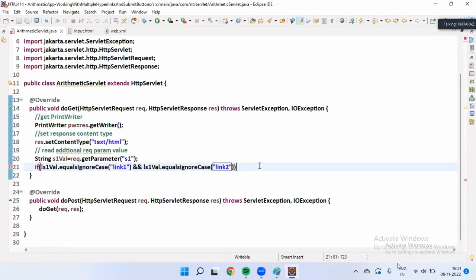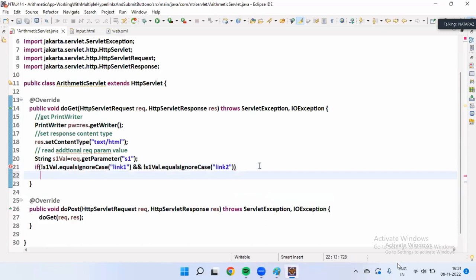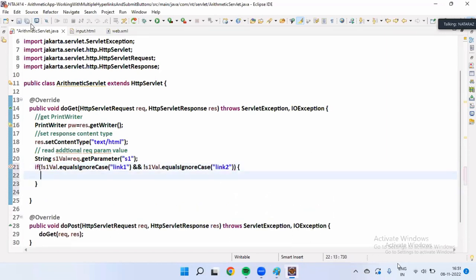Equals ignore case link 2. Then tell me what is there. You need to read the format.